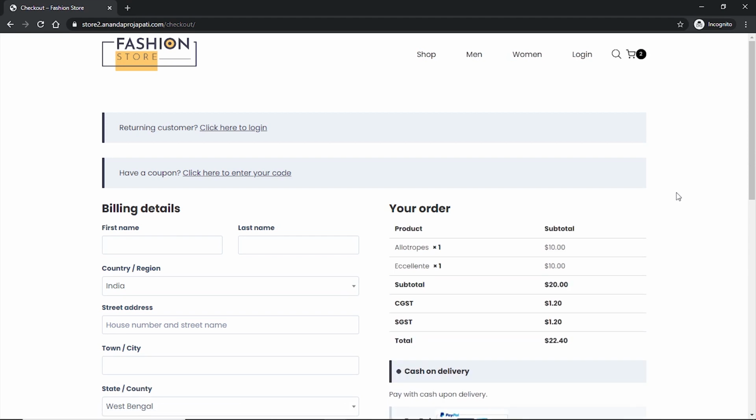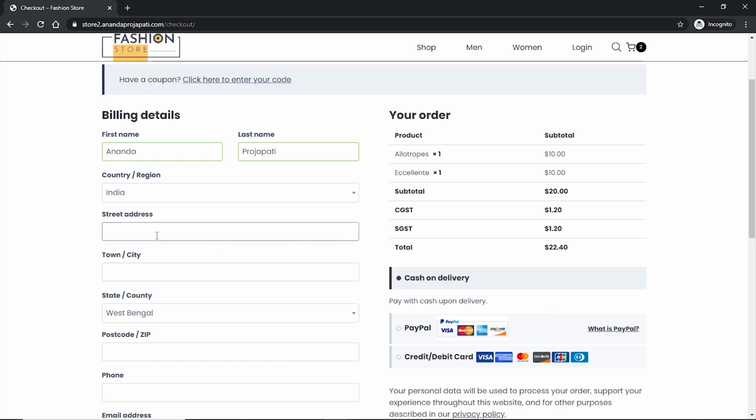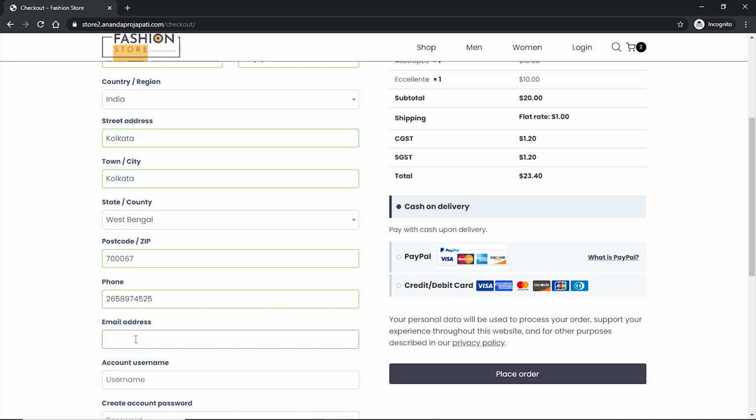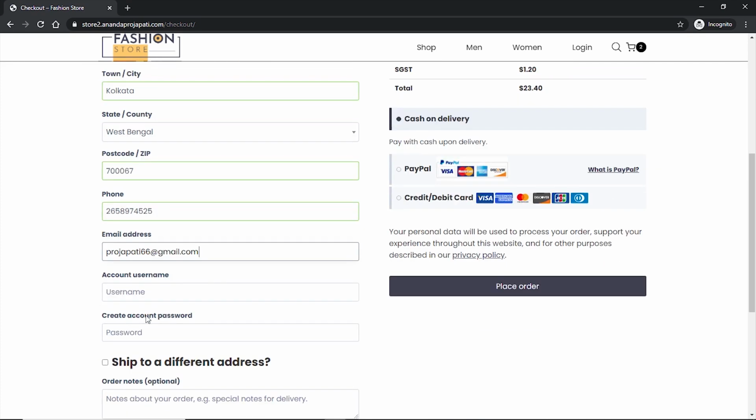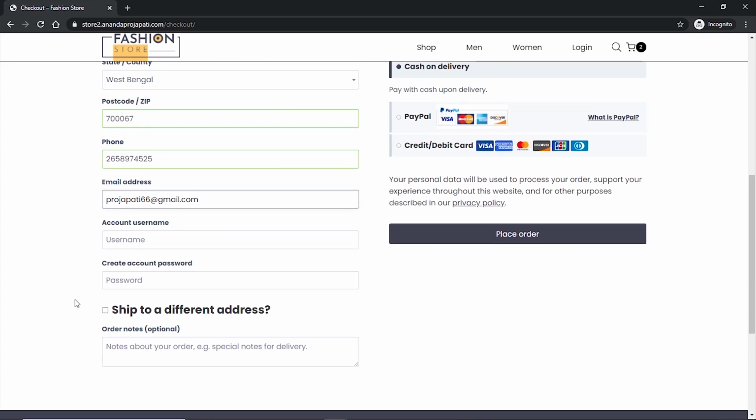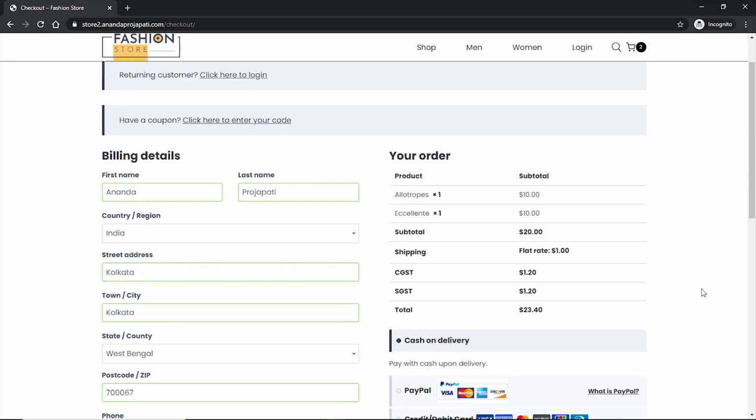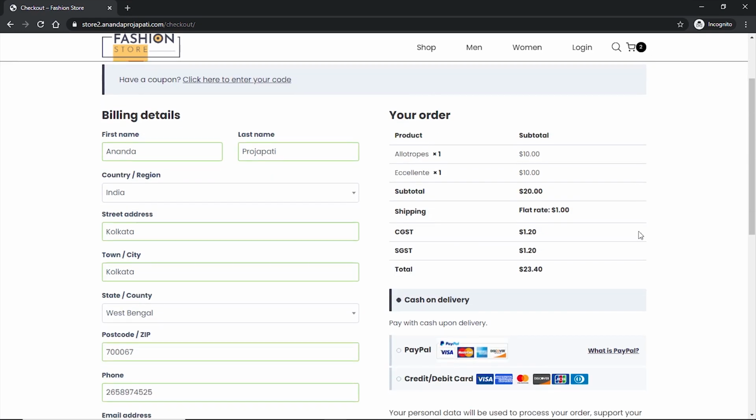Now let me quickly create an account over here. Now here I have the option to create my own username and password. I will do that. So I've created my username and password. Let's scroll back over here. As you can see, the shipping is calculated based on my location and the tax is also.